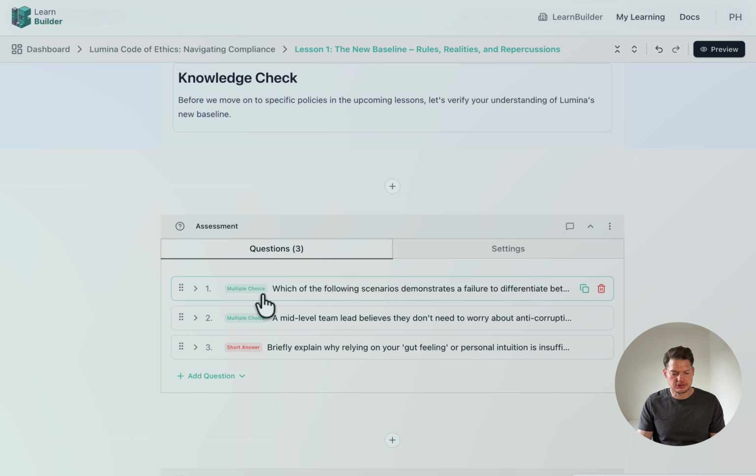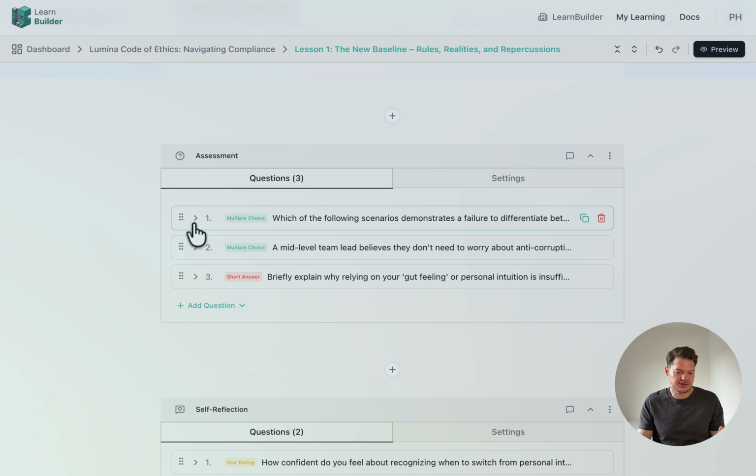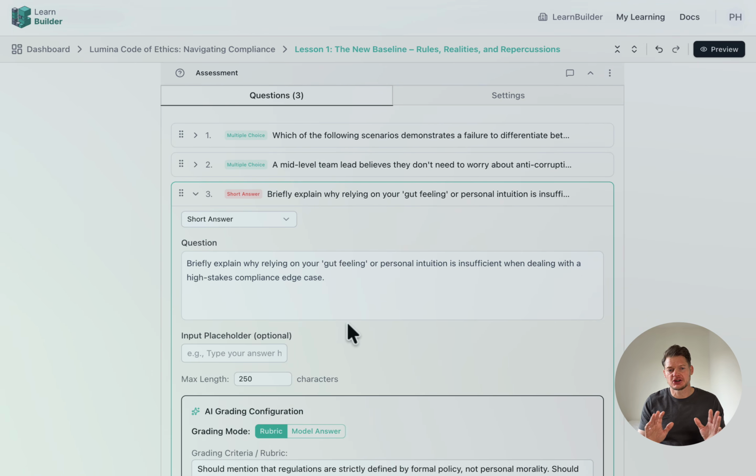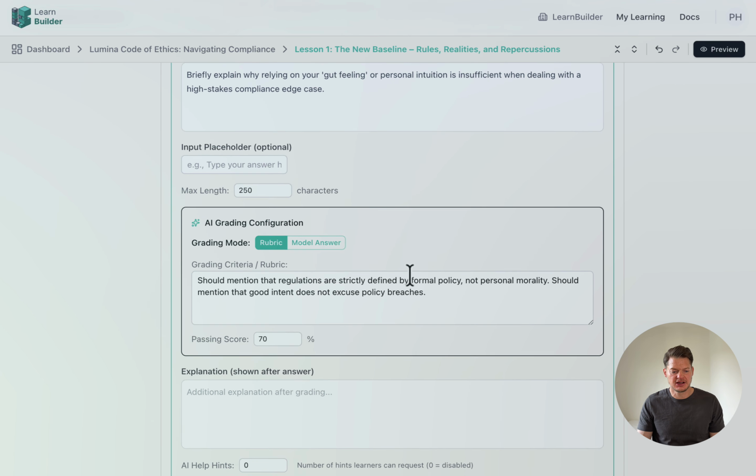We see here 2 multiple choice questions. I won't explain that in detail because most people know multiple choice. What might be something interesting for you is actually short answer, long answer, text questions. So we have a question here: briefly explain why relying on your gut feeling, on personal intuition is insufficient when dealing with a high-stakes compliance edge case.